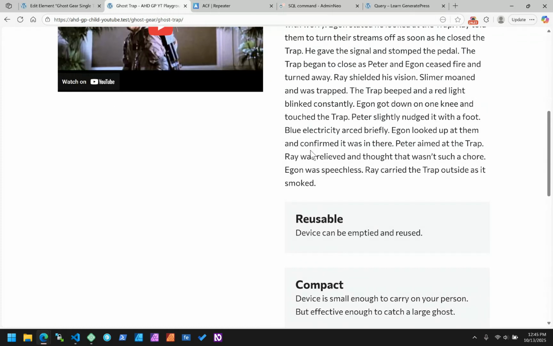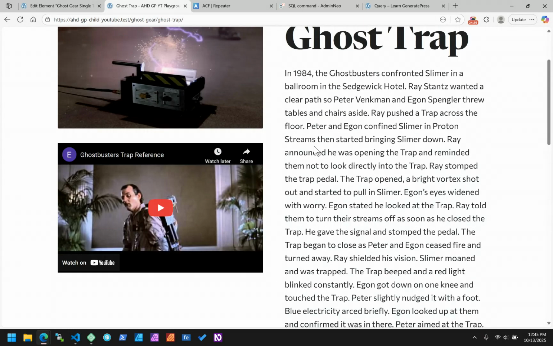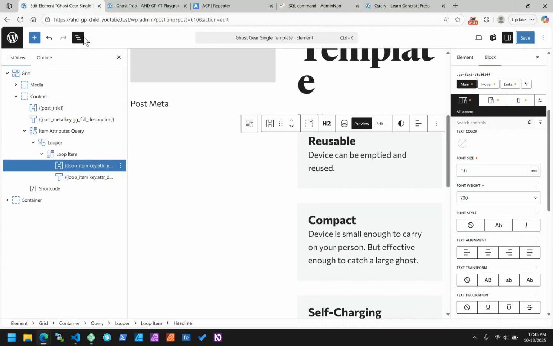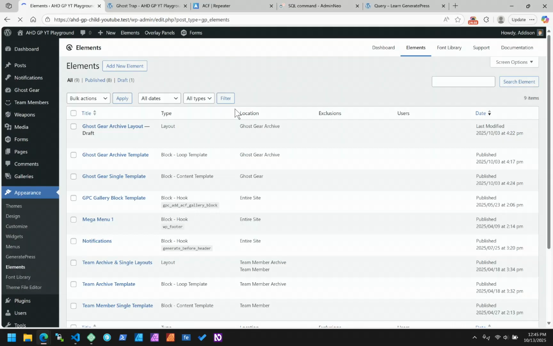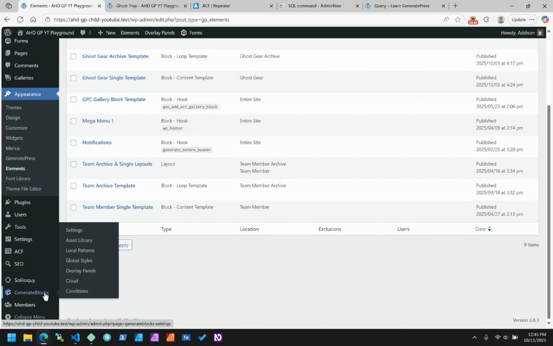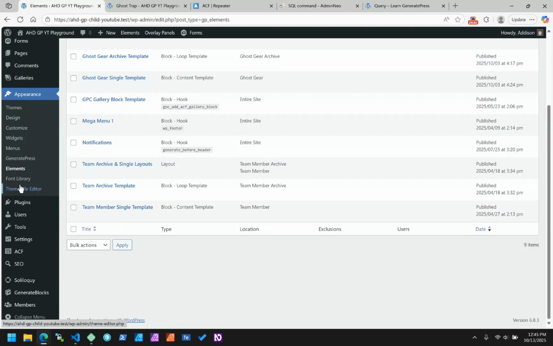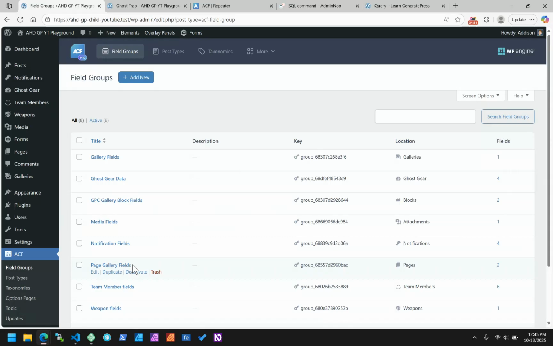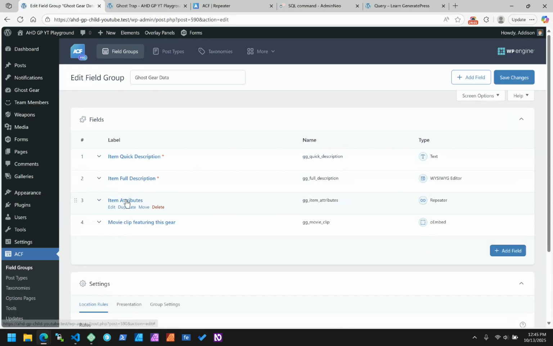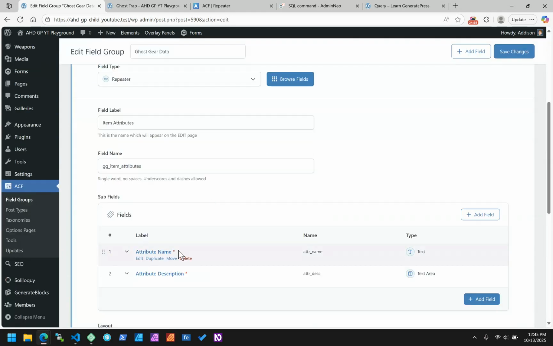So now that is the repeater field. Now let's say, for example, we wanted to add an image to it. Let's make it more complicated, because an image is a pretty handy thing to use in a repeater. So let's go back to our item attributes.